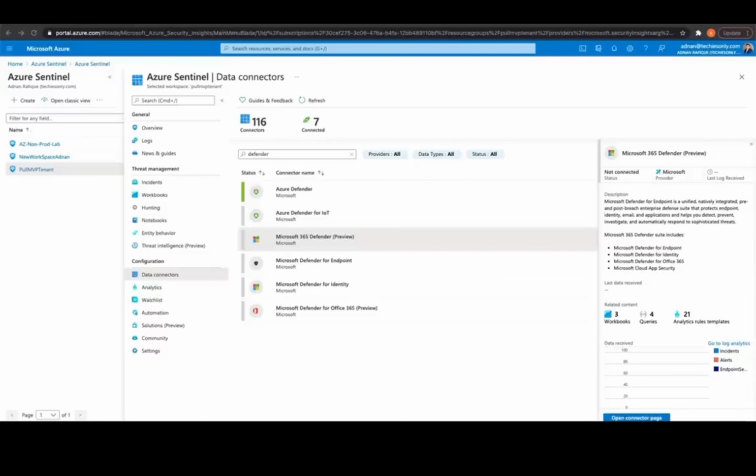Yes, hello everyone. Today we're going to talk about Microsoft 365 Defender, which is already in preview, and we'll take a look. I hope I will be able to open the connector and set it up.